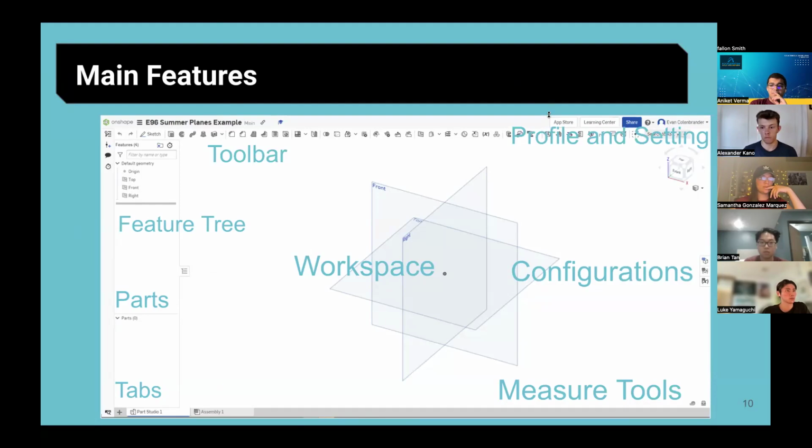So this is what we call a part studio, or what Onshape refers to as a part studio. This is where you'll be creating most of the sketches and most of the parts that you're going to be working on. It involves several different features. I'll start from the bottom left corner.